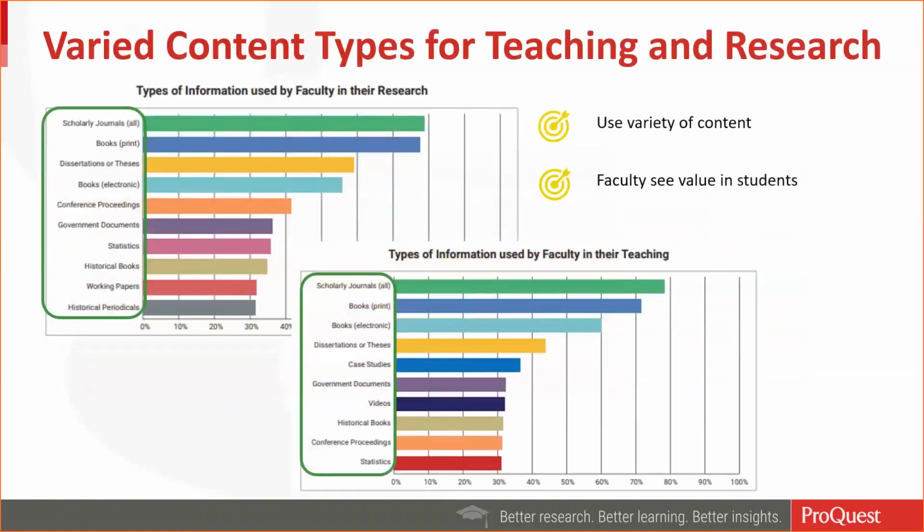Okay, this is an example I usually share with most users to show that this survey was done in 2018, just to understand the impact of using a wide variety of content in research and teaching. When we did the survey, the respondents, from either a research background or a teaching background, responded that yes, they use a wide variety of content that you can see on this screen.